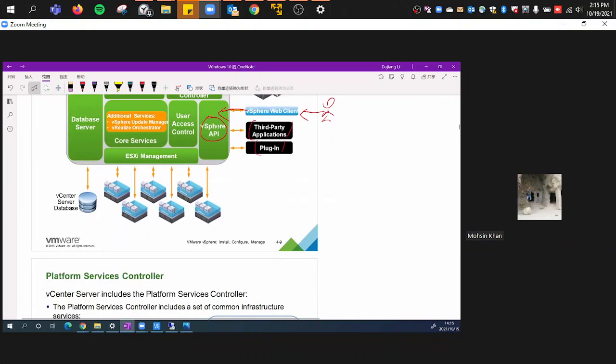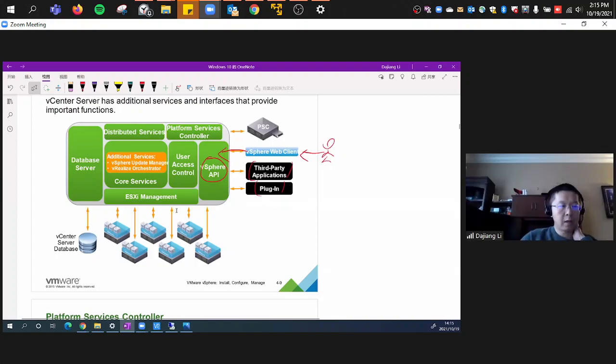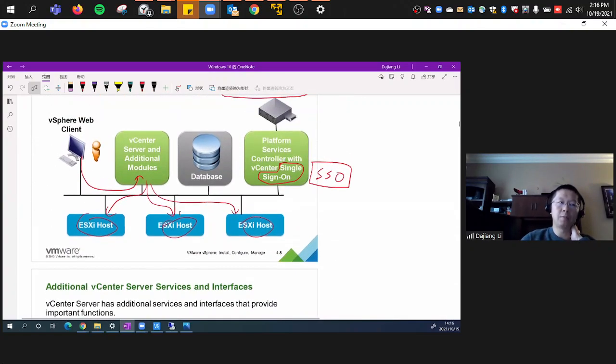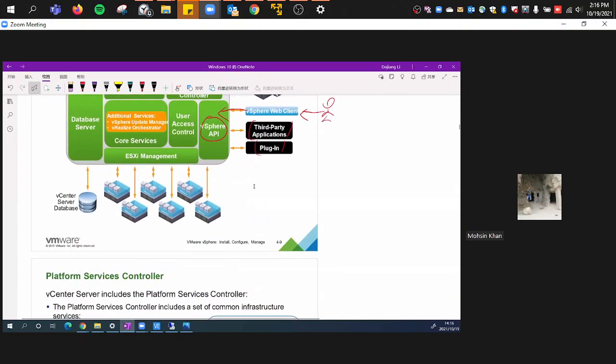Sir, I have a question. Is it a necessity to have a fully qualified domain name for installing vCenter? Can we bypass it? No, you cannot bypass. It's mandatory. You must have a single sign-on domain. It's not an AD domain, it's a single sign-on domain. So you cannot say, I just want to use username root. No, you must have root at the single sign-on domain or whatever.